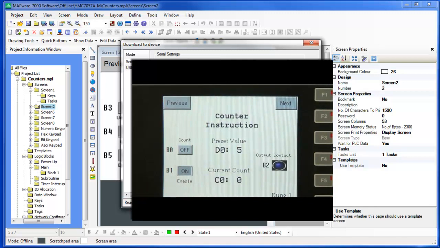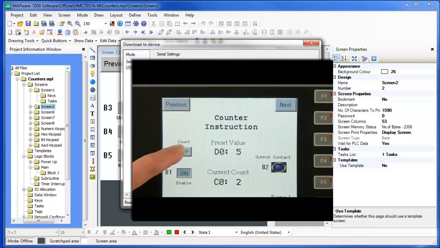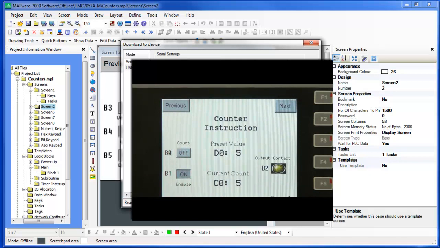Then let's press the momentary switch B0. The counter increments with every press of the button. Notice that output B2 turns on once the preset count has been reached. To reset the counter, we simply turn B1 off.